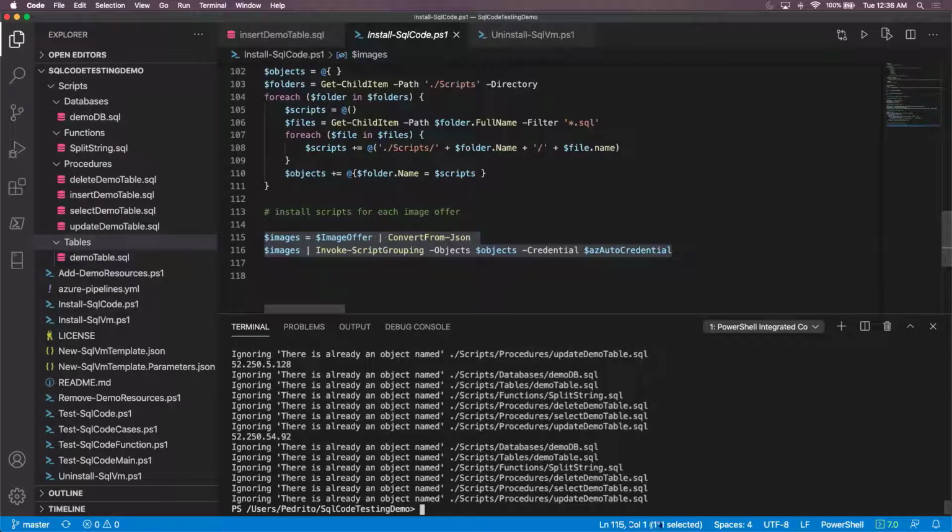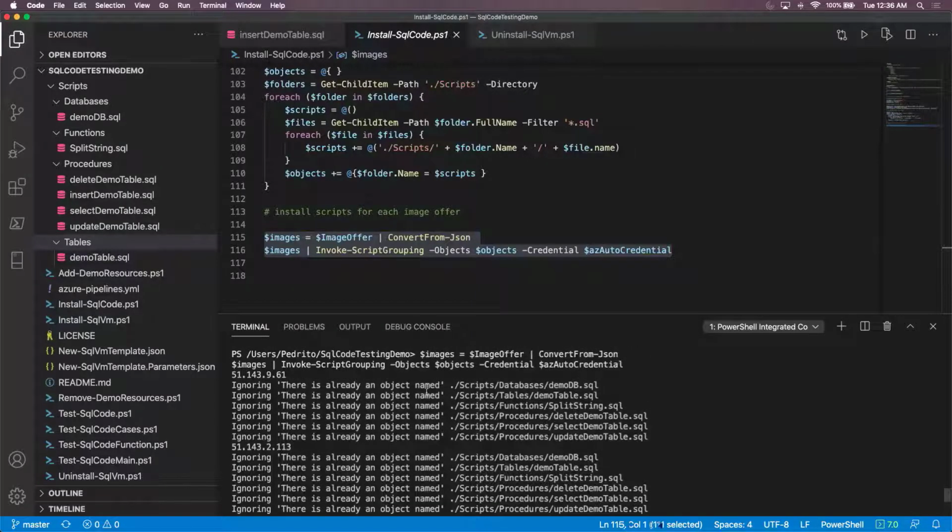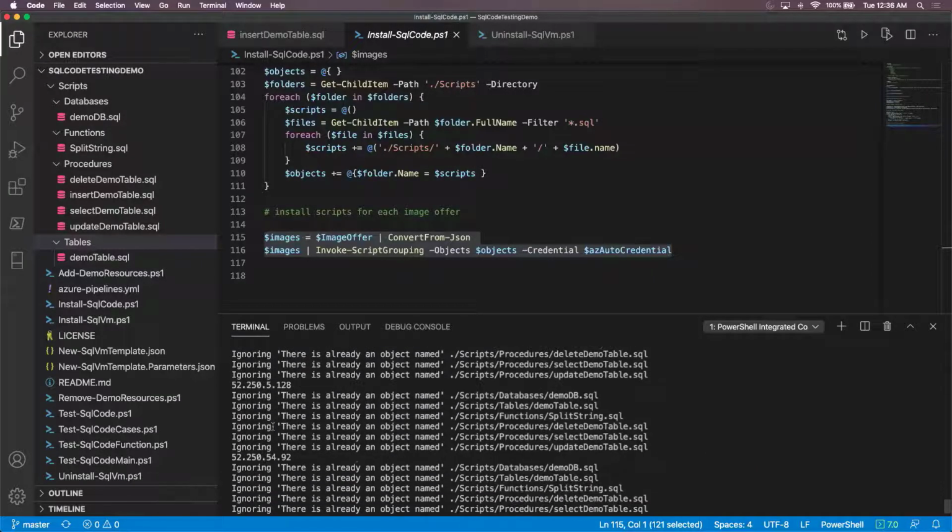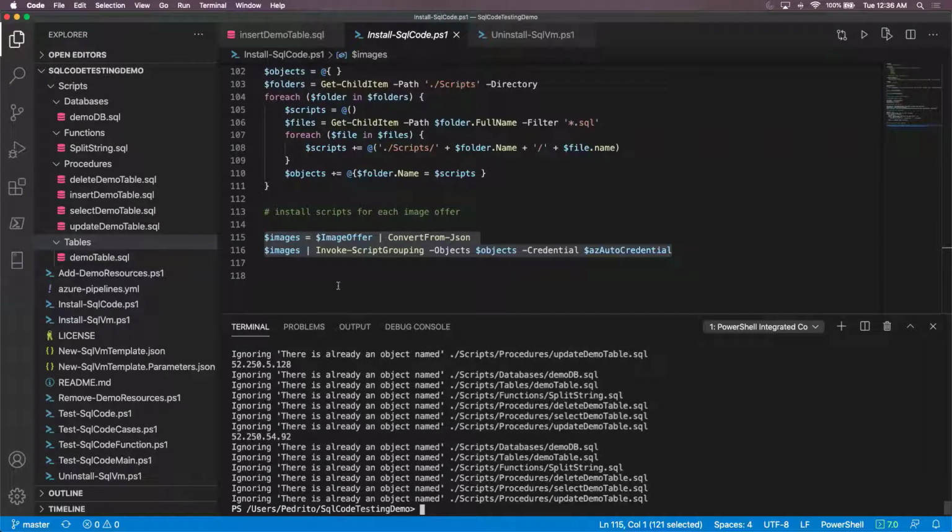So yeah, because I didn't delete the VMs because I knew I was going to do this demo, I'll have to recreate the VMs again. So it said that there is already an object name created. But this is the IP address of the first server, the IP address of the second server, and so on. So now I already installed all the SQL objects that I needed.